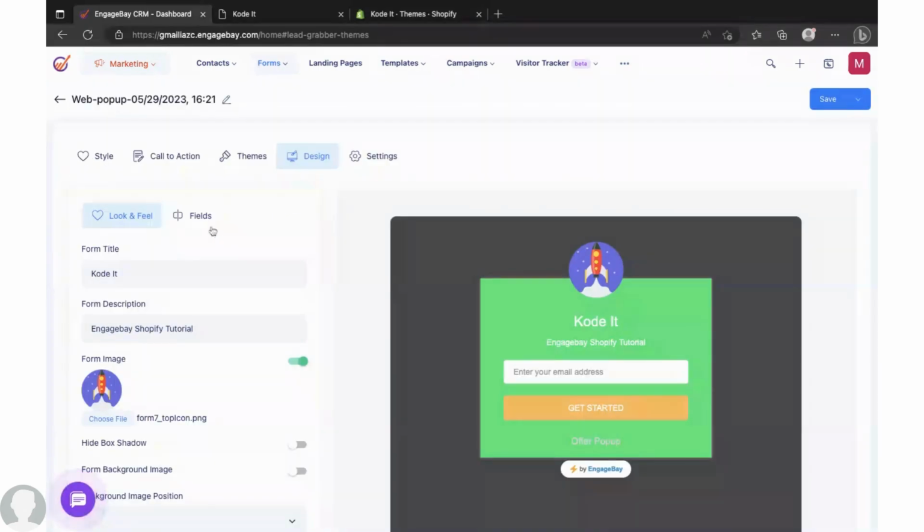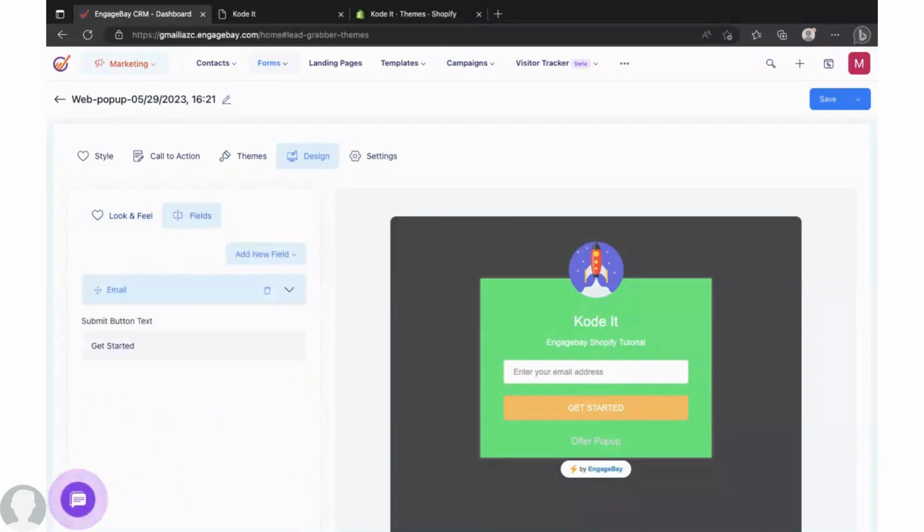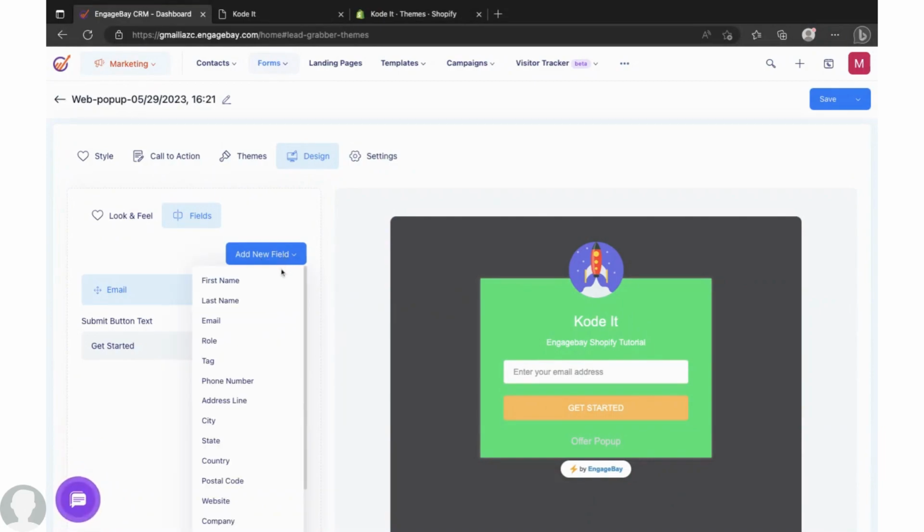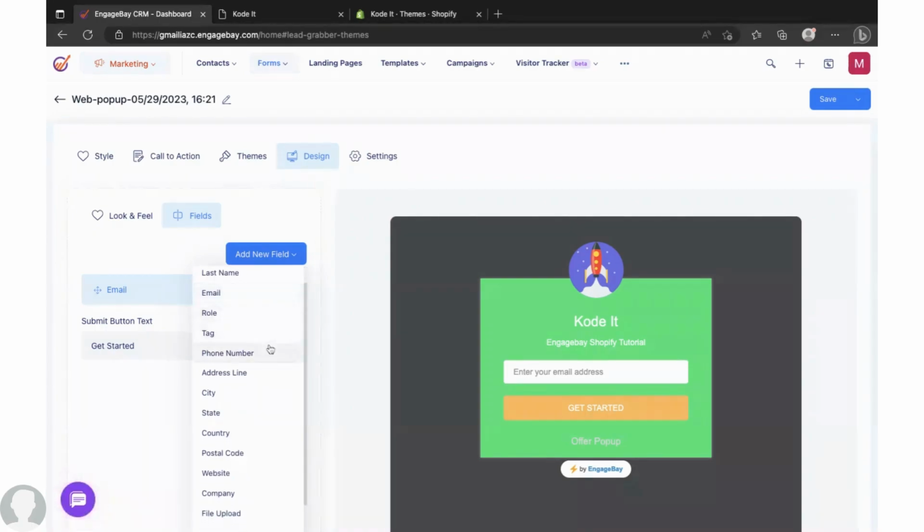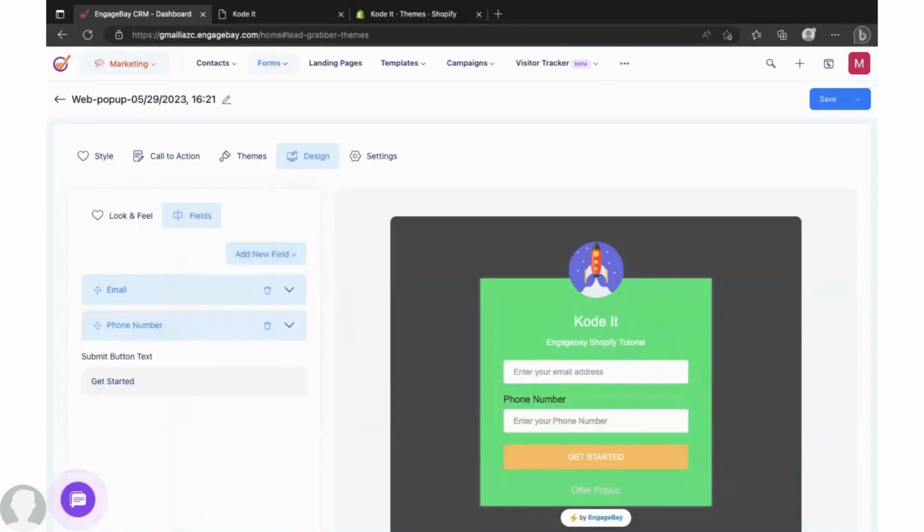Now let's go under fields option. So if you see, currently we are capturing email address only. So if you want to add more option, then you can add it over here. Like in order to add more option, you need to click on this particular button over here and then you are going to get some options like first name, last name, email. So what we can do is like we can tell the user to enter their mobile number also along with the email address. And then at the last we have the button, that is get started button. You can change the text of that particular button also.